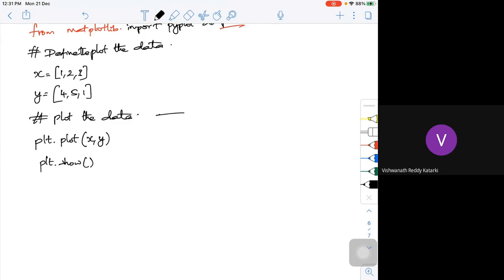So what will be your output? I may get something like this. This is your X data. I have not put any labels and all, simple X and Y. So how is it going to plot? X is equal to 1, Y is equal to 4. X is equal to 2, Y is equal to 5. Something like this.